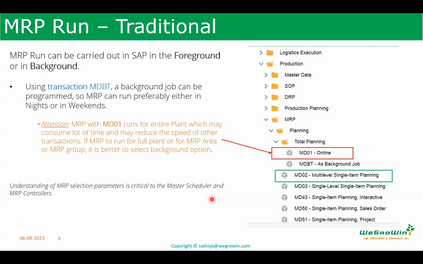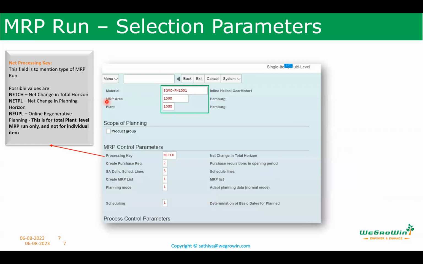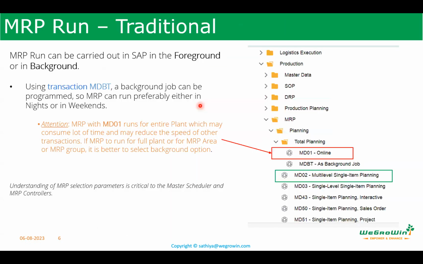So accordingly, he has to plan these things and run the MRP. Next is the MRP run selection parameters. Here we can see a lot of selection parameters. The first is that we select the plant and material. This is a screen from ECC, not from S4HANA. We will not see this screen there. So which transaction is this? MD01? No, this is individual material. This is MD02. Okay, this transaction.